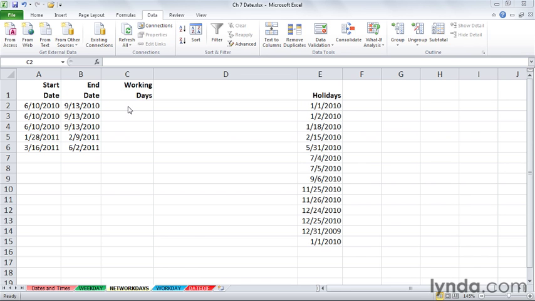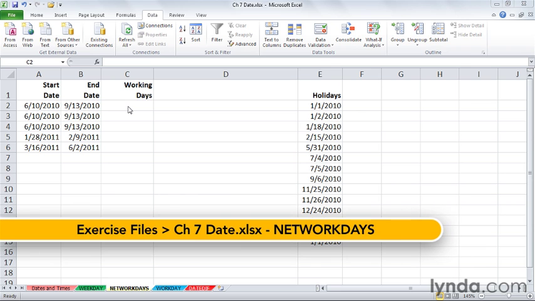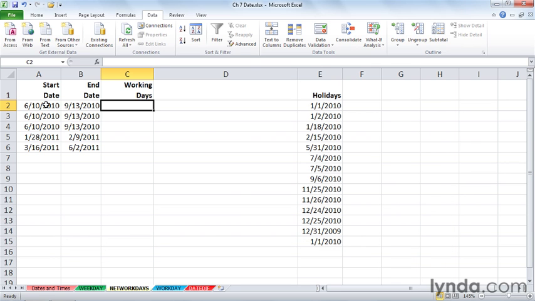In this worksheet called NETWORKDAYS, we're going to use a function called, strangely enough, NETWORKDAYS. We want to know how many working days exist between the two dates. Now notice that I've put in these dates twice in two columns here. We want to show the basic way of doing this, and a reminder for some of you that we simply can subtract two dates to get the number of days.